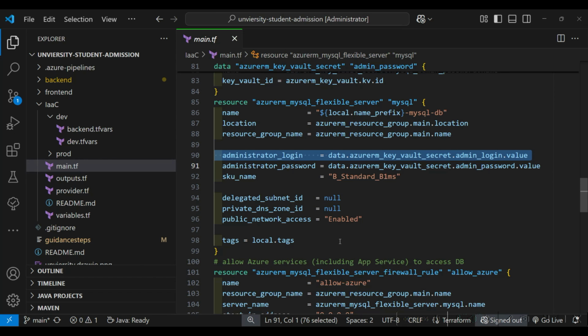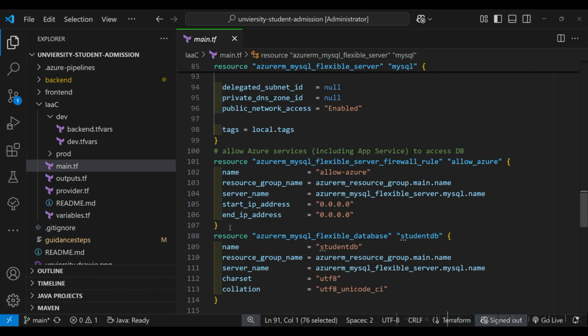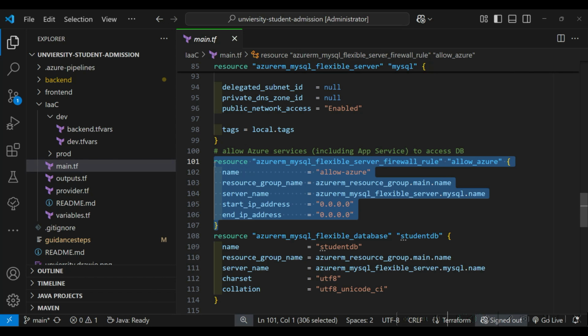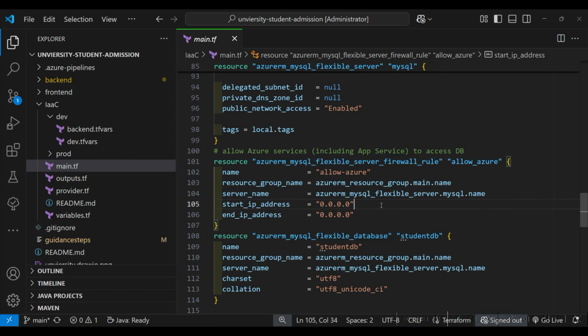Once it is created, we are creating a firewall rule. That will allow opening the access to the external world also. You can restrict this to specific IPs only. If you would like to communicate with your specific IP, then you can restrict it, so that only that specific IP will try to communicate. There are multiple ways to restrict the access of your DB. Now I am open to the public.